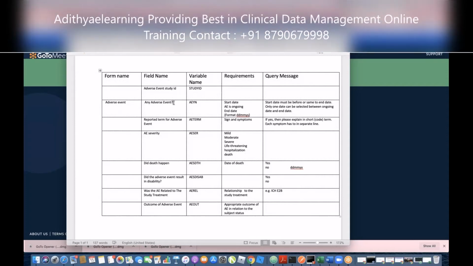So this will be end date. You can change it. So you remember, it's end date. No, you will not have it as "END". You will call it end date because this is a field name. It's not a variable name.